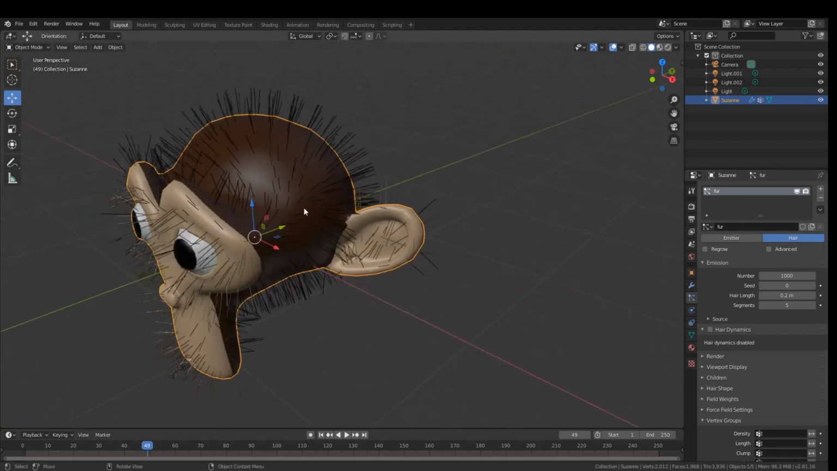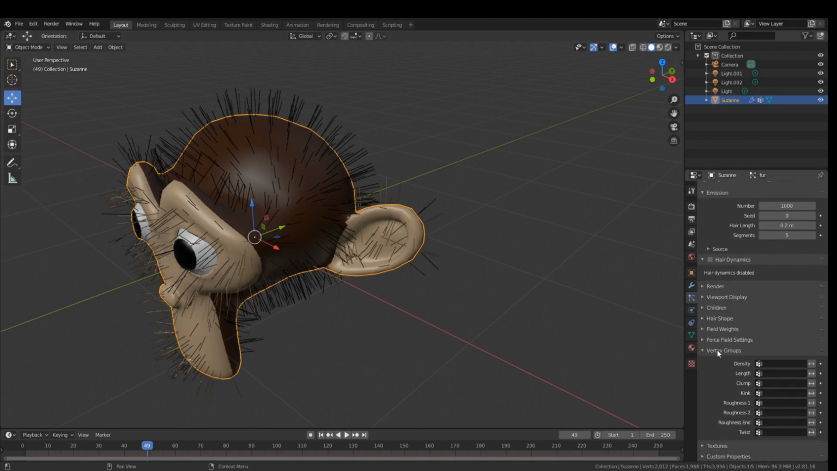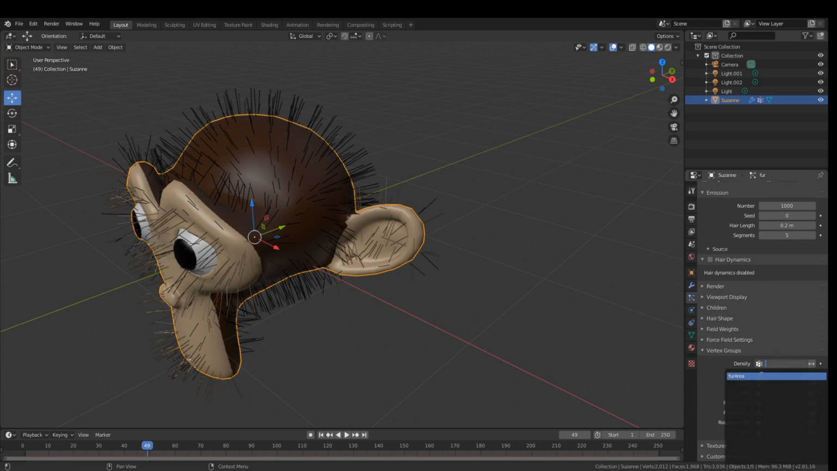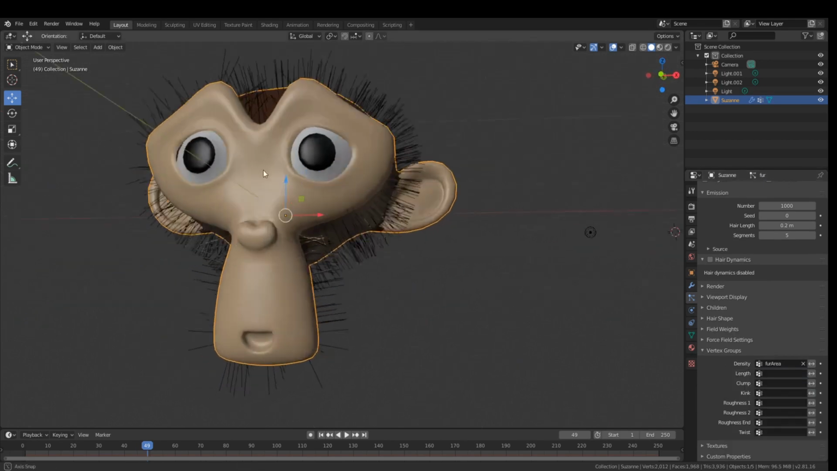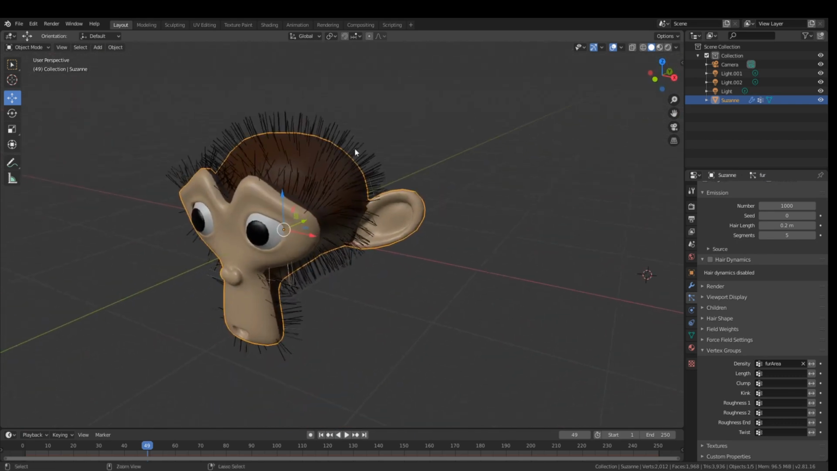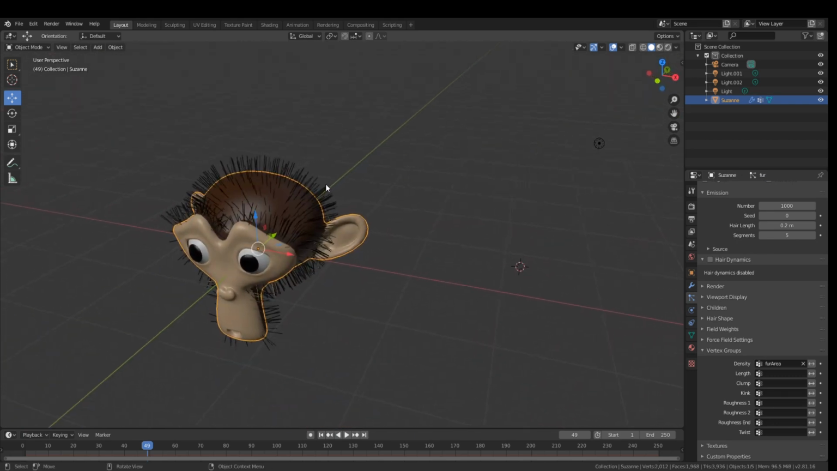That's looking better. Now we're going to want to restrict that to that face area we selected before. So down here under vertex groups, we're going to go to density fur area. And now the fur is only coming out of that vertex group that we defined before. Now the next thing we're going to want to do is create the low poly fur object that we're going to use to actually model the fur.